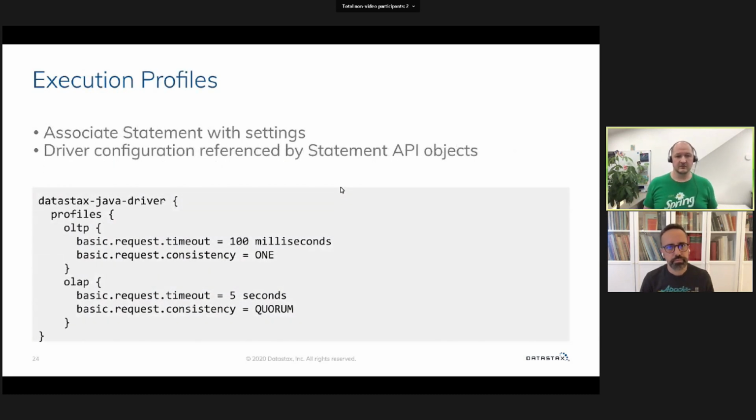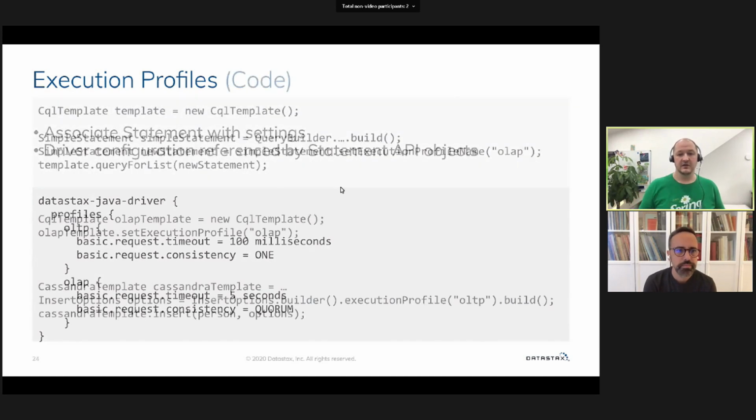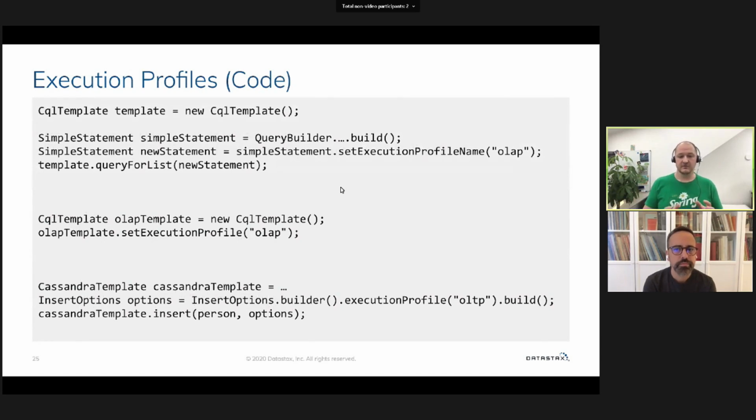Now, let's take a look at execution profiles. Execution profiles are basically an aid to specify common settings for a per-statement execution model. So you can specify timeouts, consistency level, retry policies, these kinds of things in your driver configuration, and then simply refer to that execution profile from your application. You don't need to specify all the settings within your own code, like it was with driver 3, but rather define all those settings in a single place, and then refer to that execution profile.